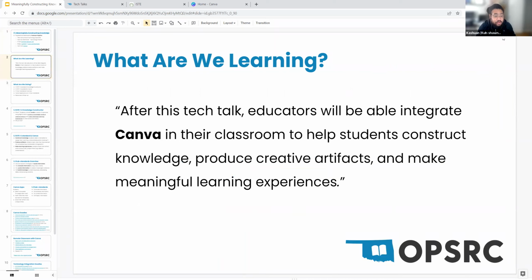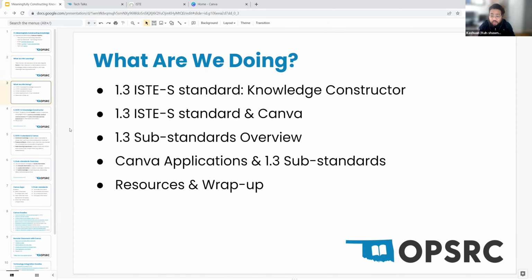First of all, my objective, so we have a clear idea of what we're shooting for here. After this Tech Talk, educators will be able to integrate Canva into the classroom to help students construct knowledge, produce creative artifacts, and make meaningful learning experiences. So hold on to those three ideas, because we're going to use them throughout this Tech Talk. Next, a schedule, so we have a clear idea of how this time is going to be used.